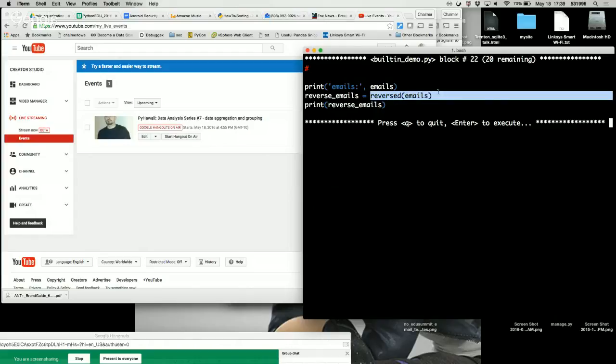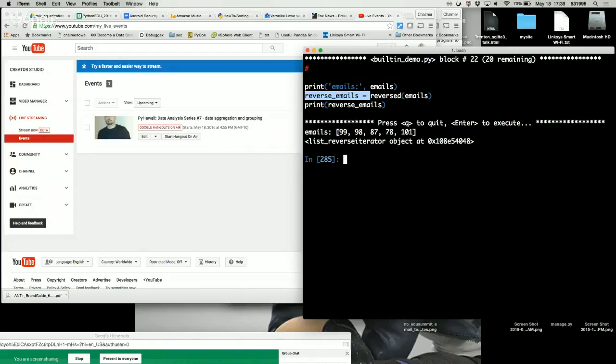So here I'm going to bring back emails again, and I'm going to use the reversed function to reverse it. We started out with 99, 98, 87, and 101, and we get this thing back called a list reverse iterator object. This, like range, is a generator. It will actually produce the first reversed item, the second reversed item, the third reversed item upon demand. But it's an actual object in memory.